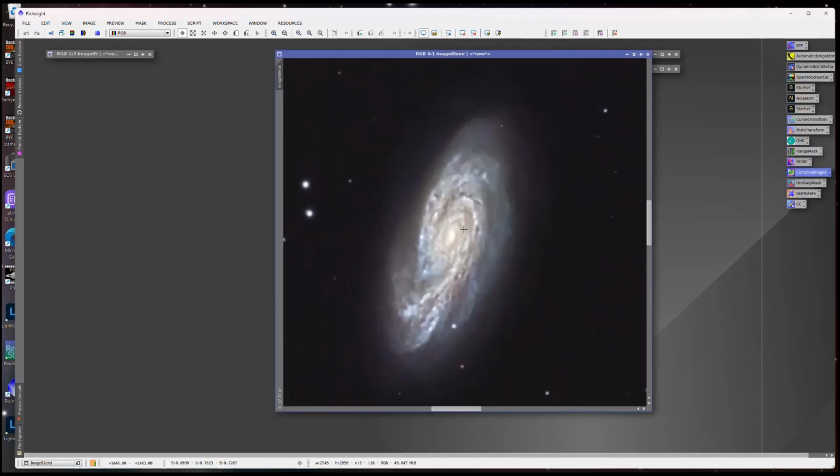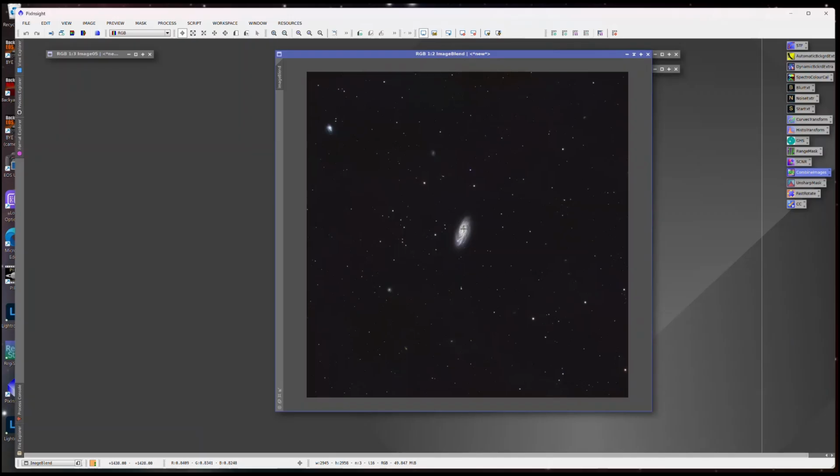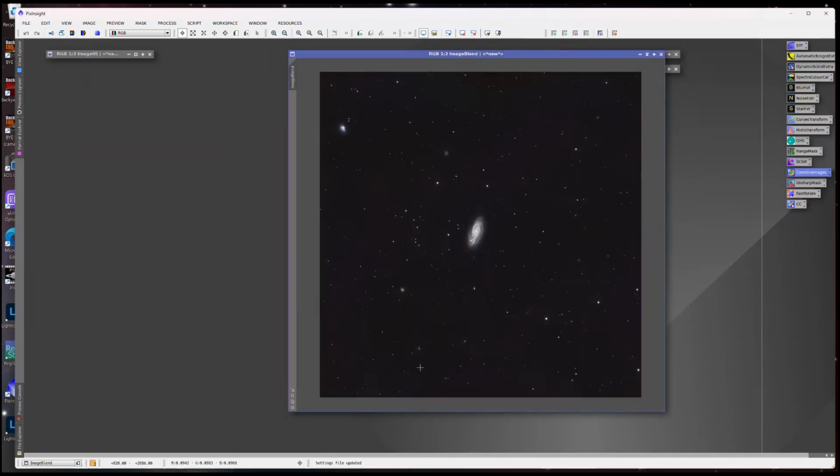I think this looks pretty reasonable. You could do some more work on this. I would generally, at this stage, maybe bring this back into Photoshop and just put my little logo down in the corner here.